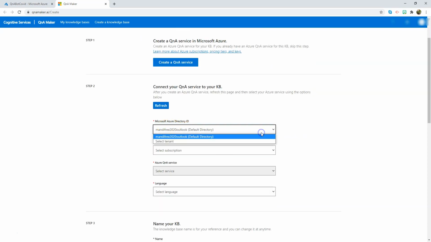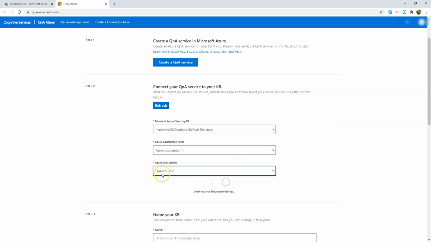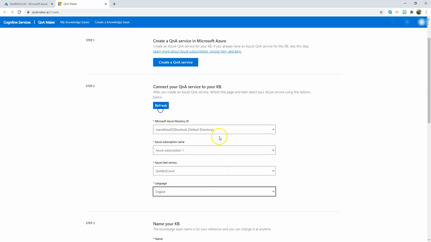We're going to have our directory ID where we made it. Just select the first thing that comes up. In your case, it should connect. Select your Azure subscription. Select the bot you just made. And then select.